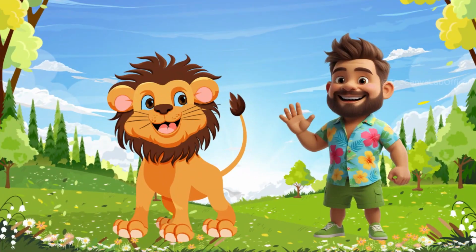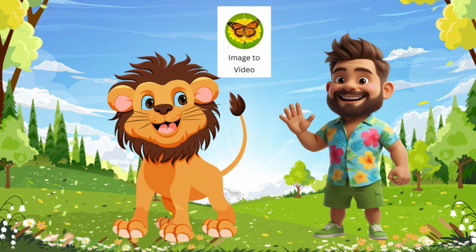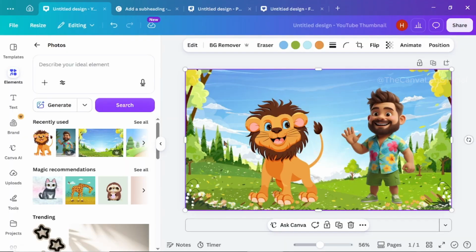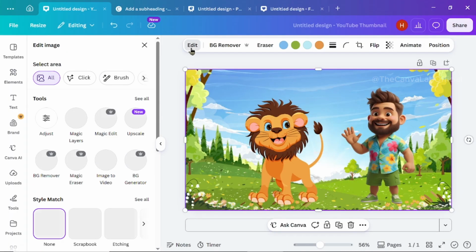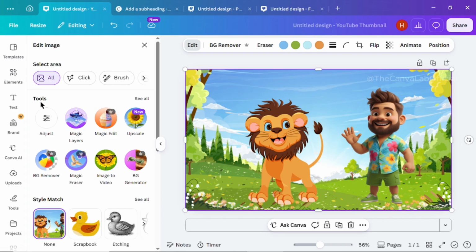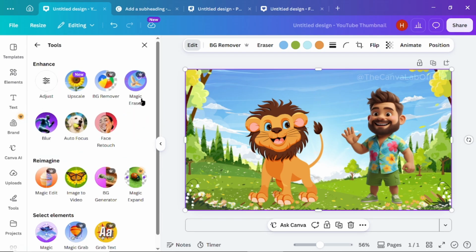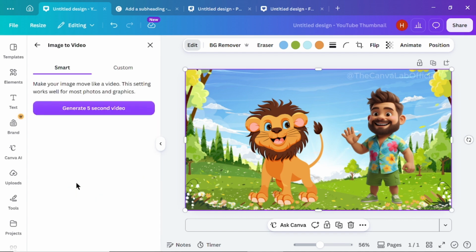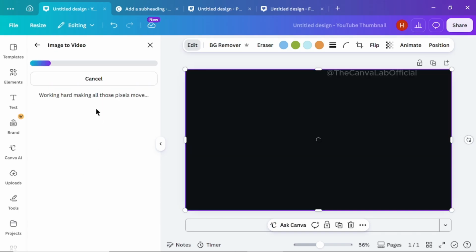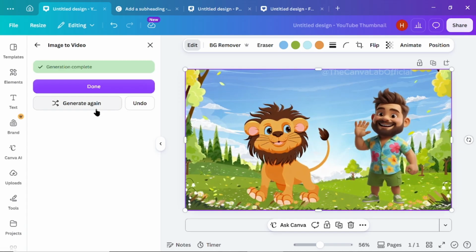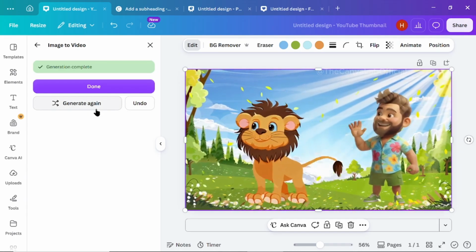The next feature is Image to Video. Select the image, click on Edit, then under the Tools section, choose See All. Now click on the Image to Video option. You'll see 2 main settings: Smart and Custom. The Smart option automatically analyzes your image and creates an animated video for you.